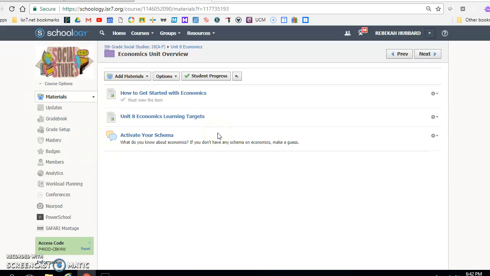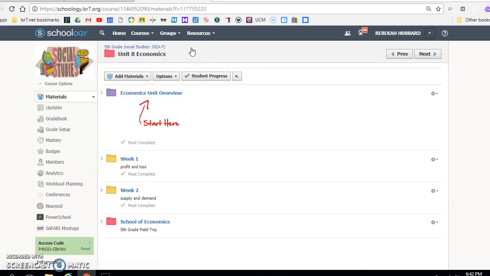I also put all of the learning targets, and then I set up a discussion for the students to be able to share what is it that you already know about economics. Maybe you have schema, maybe you don't. So this is just a way for me to see where students are with what they know about economics.